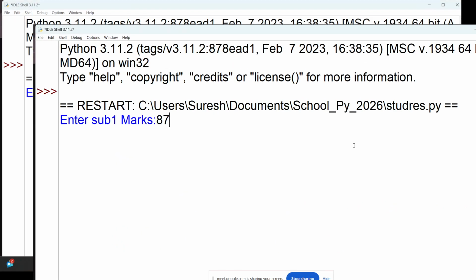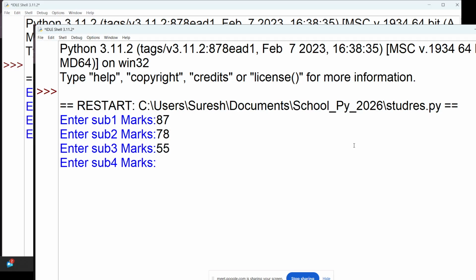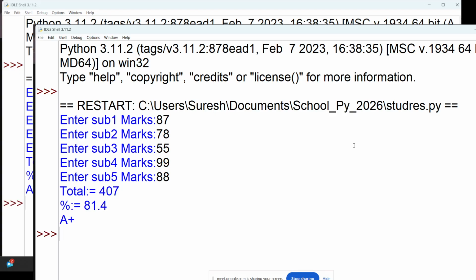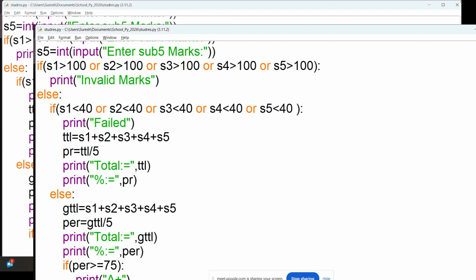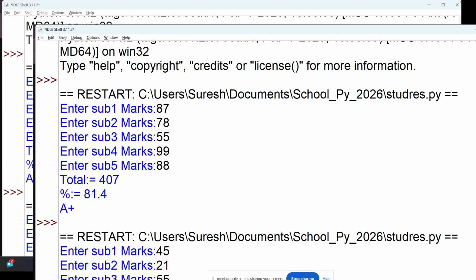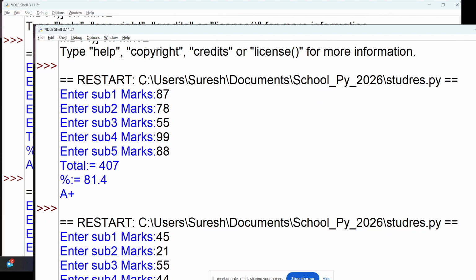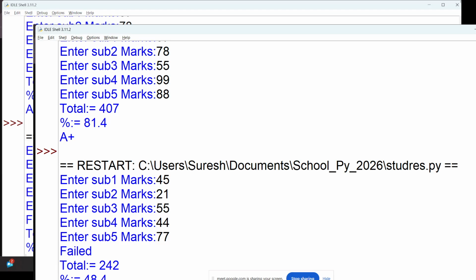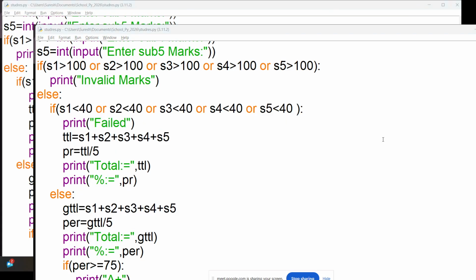All the conditions must be satisfied, then only it will work fine. Otherwise, it's absolutely fine now. Okay, let's run once again. If any one of the subjects is less than 40 marks, failed, still we are getting total and percentage. Perfect. Yes, so now it is accurate. This is the thing we need to try.